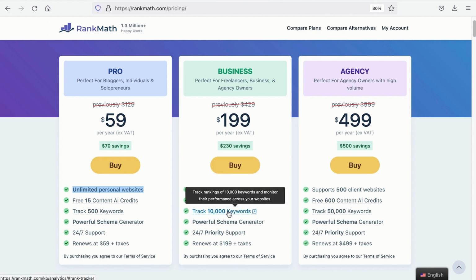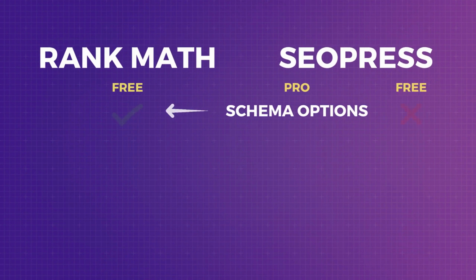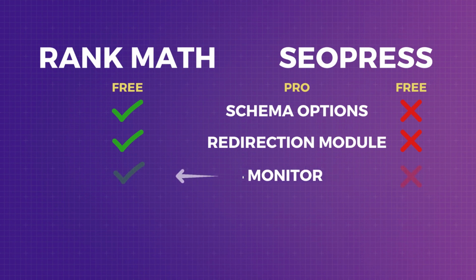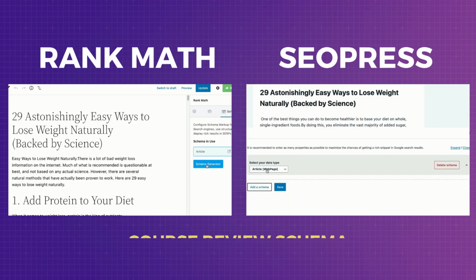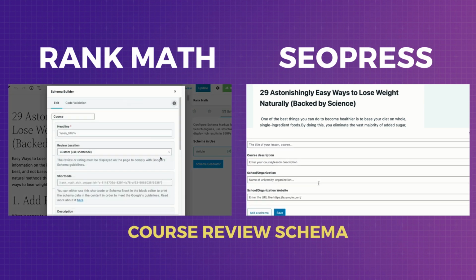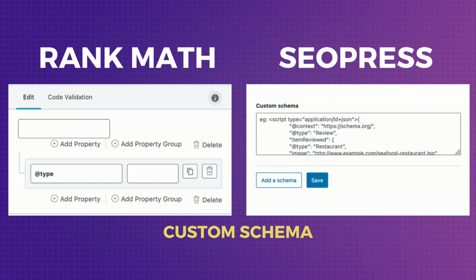number of tracked keywords. Now for SEOPress Pro, it is a little cheaper than RankMath Pro, but a lot of features that are in the SEOPress Pro can be found in the free version of RankMath, such as the predefined schema types where there are no schema options, the redirection module, the 404 monitor module, and the local SEO module in the free version. Plus, the quality and user interface for the schema options in RankMath is much better than SEOPress, as we have discussed.